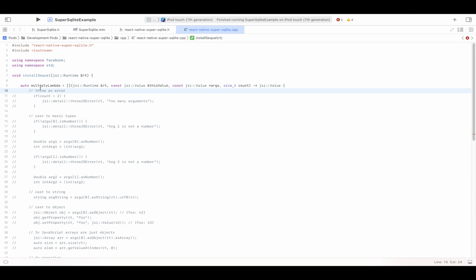So let's say, for example, I want to limit my multiply function to 2 arguments. The question is, how do I validate them, right? How do I validate this condition? And then how do I tell JavaScript somehow that something goes wrong? So the validation is fairly easy. I just need to check for the count, which is the size_t. Again, we talk about the size_t in the C++ videos, so I would recommend for you to see them. And we need to make sure it's not bigger than 2.